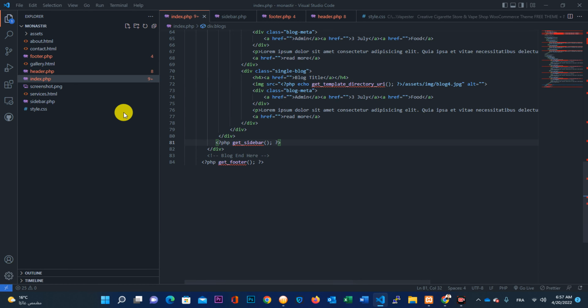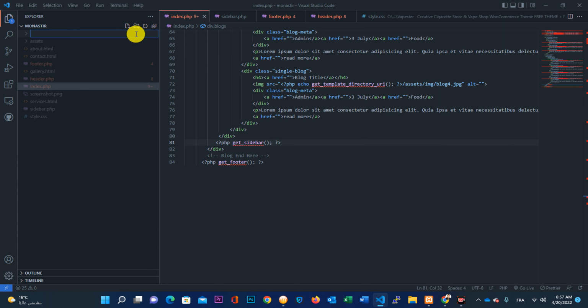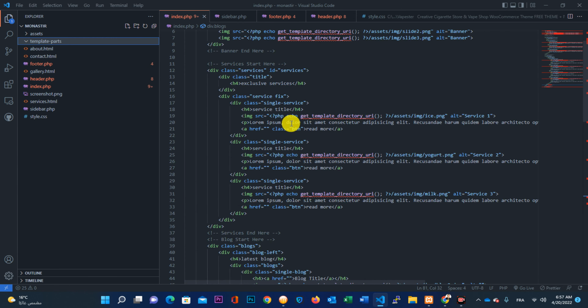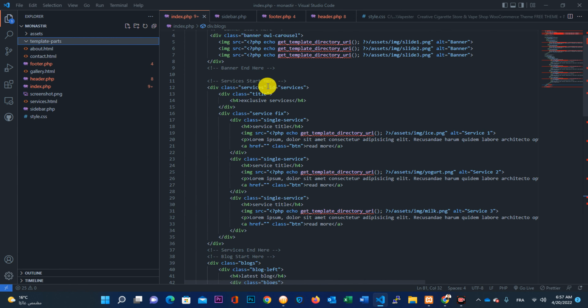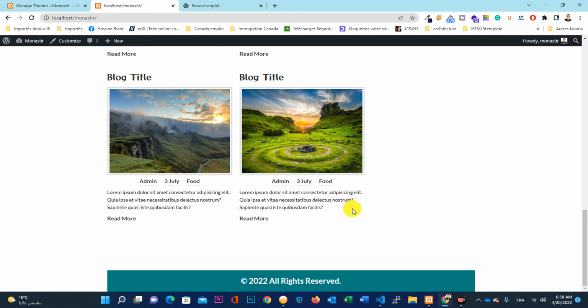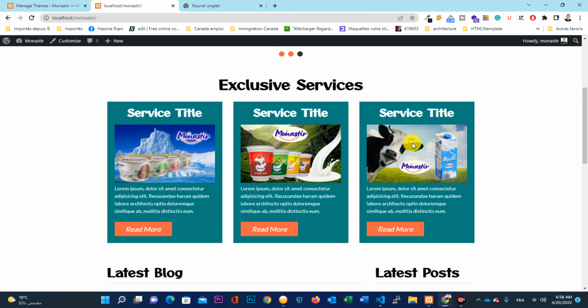By now I will go to our Explorer, and I will create a new folder called this time template-parts with s. Inside these template parts I will create a file. I will go to index.php and go to services to see the services. Services start here. We have 3 services, service title 1, title 2, etc.